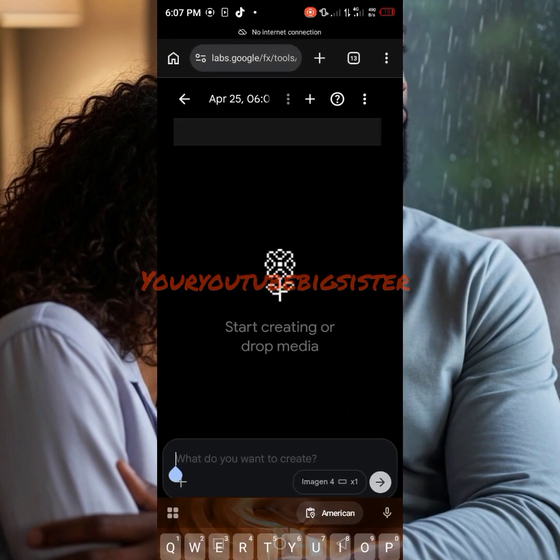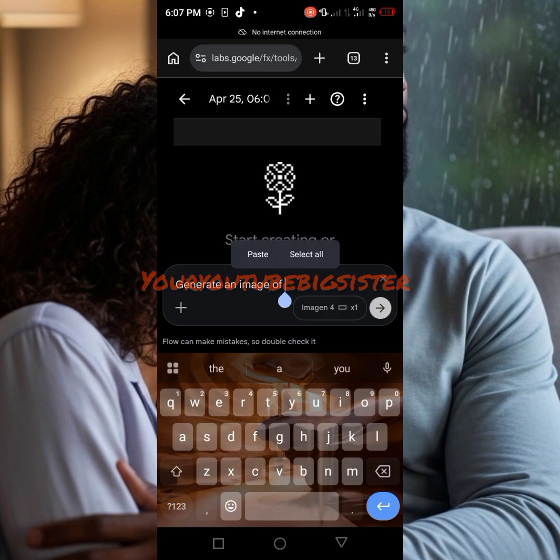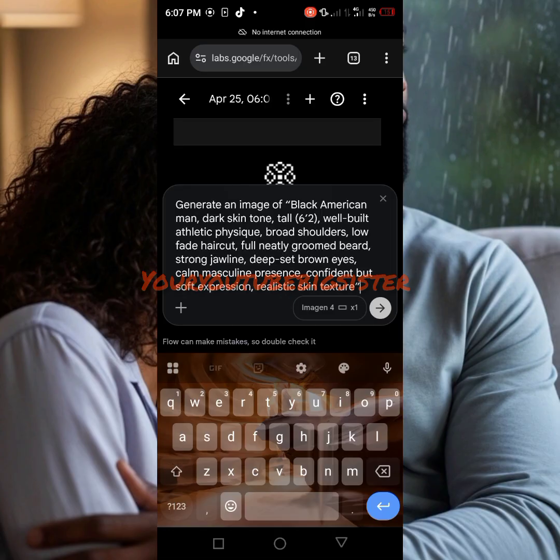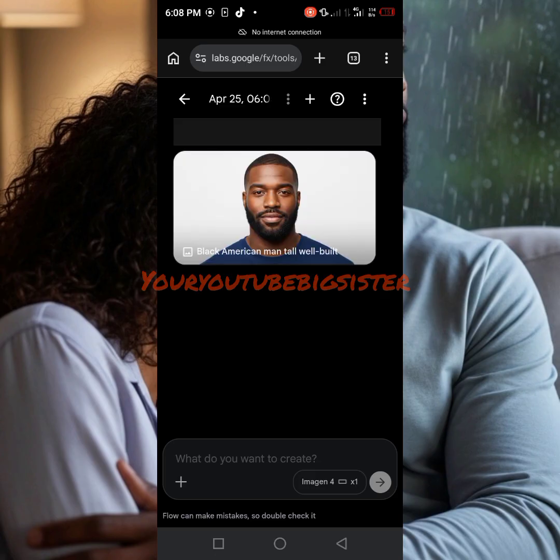So here, we now say "generate an image of," then we long press and paste our prompt and allow Flow AI to generate our image. Since it is in x1, it will generate only one image for us. Remember, it doesn't take time to generate. So guys, can you see that it followed our prompt, right?